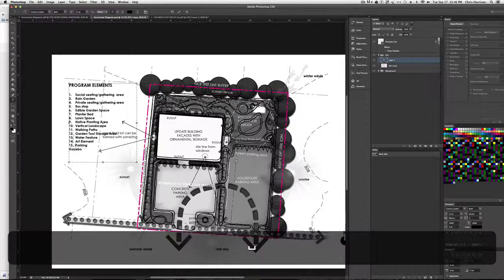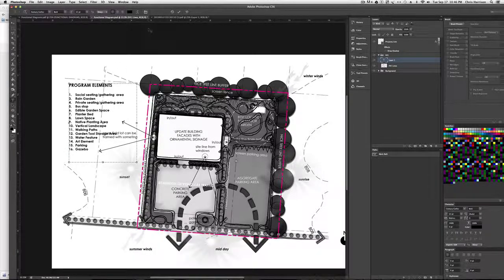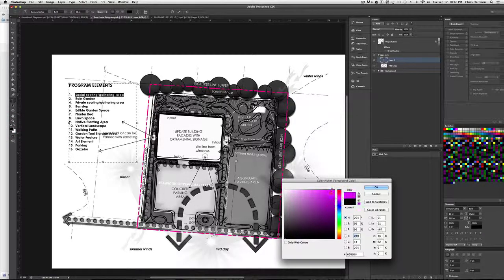So, 16, boom, boom. There you go. Okay, so now we have that. Now we need to just allocate color to these program elements. So for the gathering areas, I'm using like hot pink colors or brighter colors.